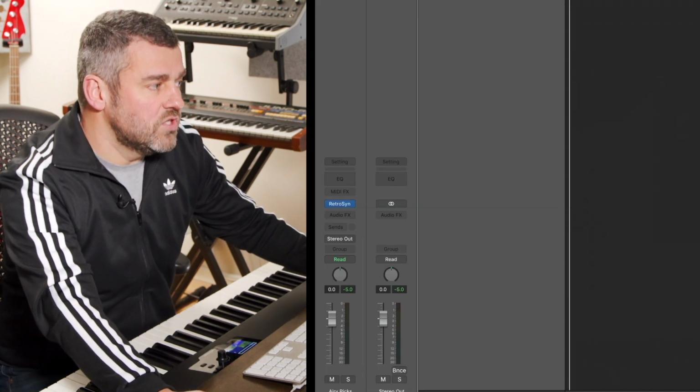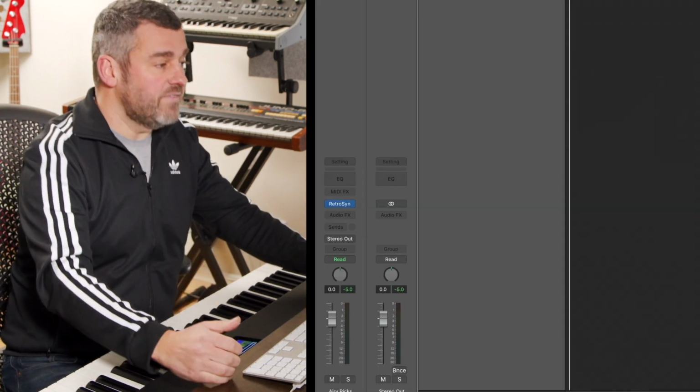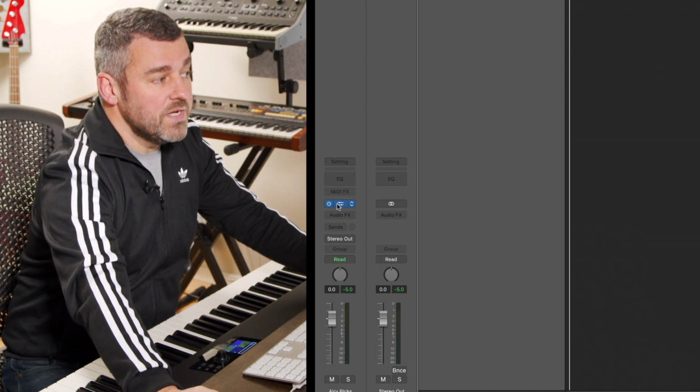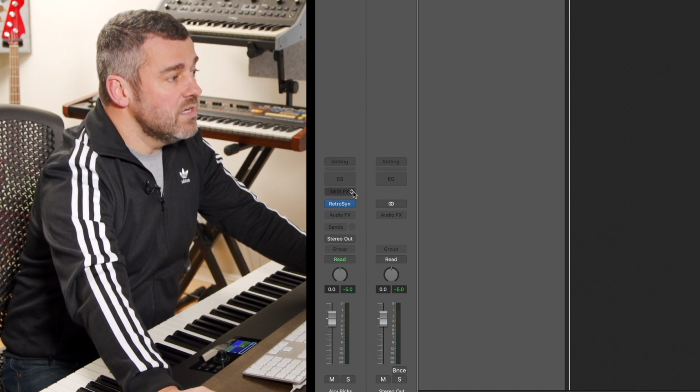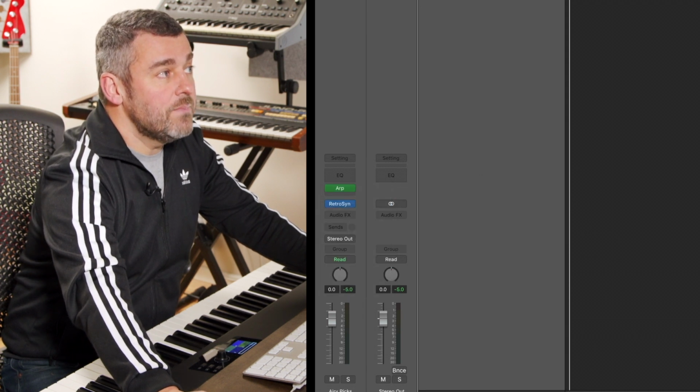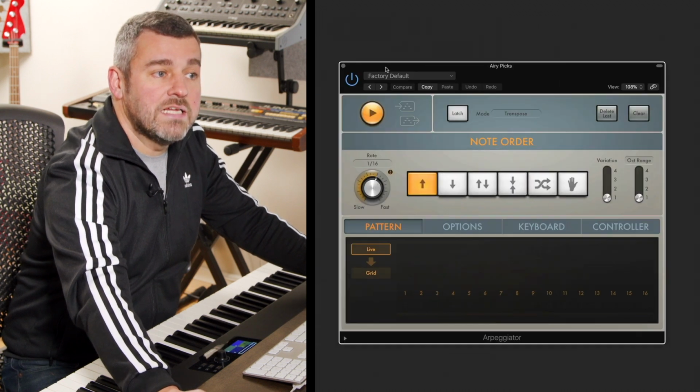The Arpeggiator within Logic is one of Logic's MIDI effects. And the place where they're set up is just above the instrument name within the channel strip here. So if I click on the MIDI effects, the Arpeggiator is top of the list, and when I select that, it appears, and we can just pop that over here on the right hand side.